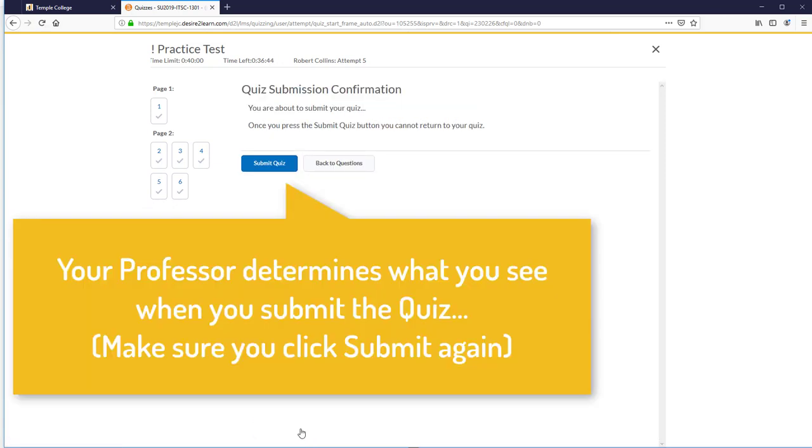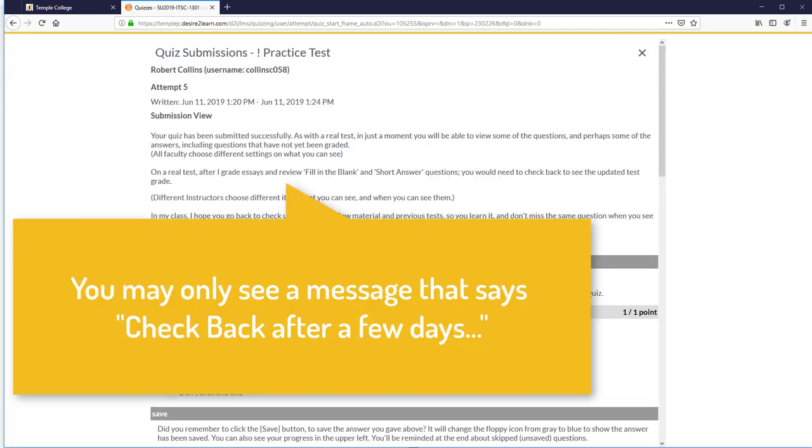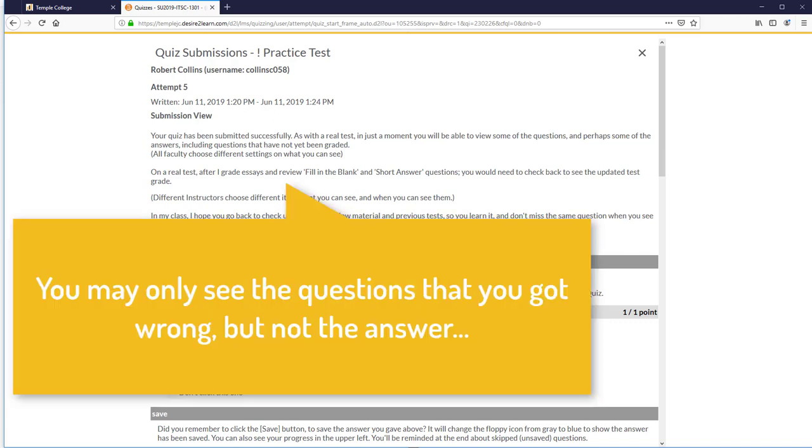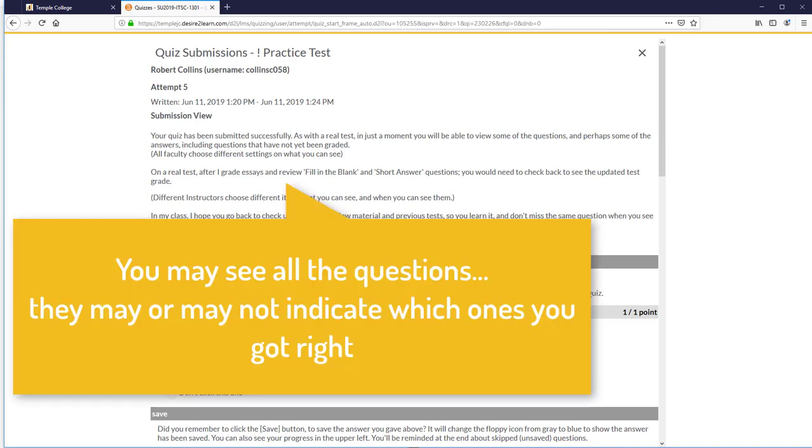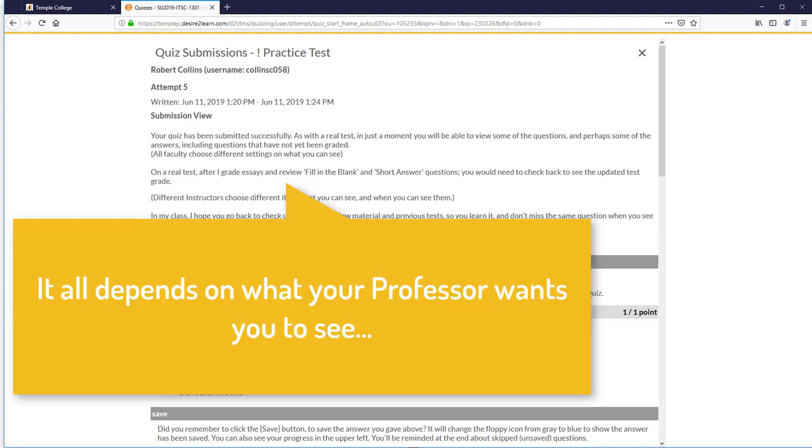Your professor determines what you see when you submit the quiz. You may only see a message that says check back after a few days. You may only see the questions that you got wrong, but not the answer. You may see all the questions. They may or may not indicate which ones you got right. It all depends on what your professor wants you to see.